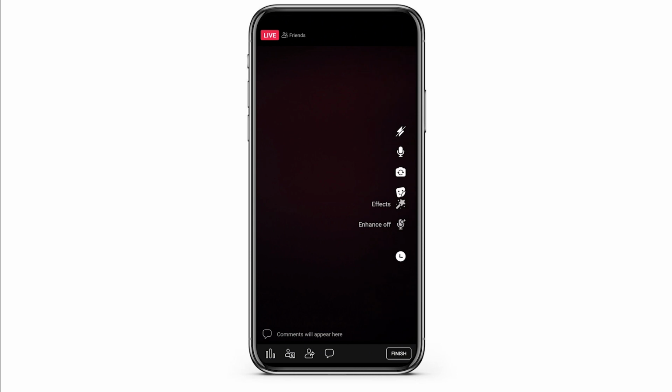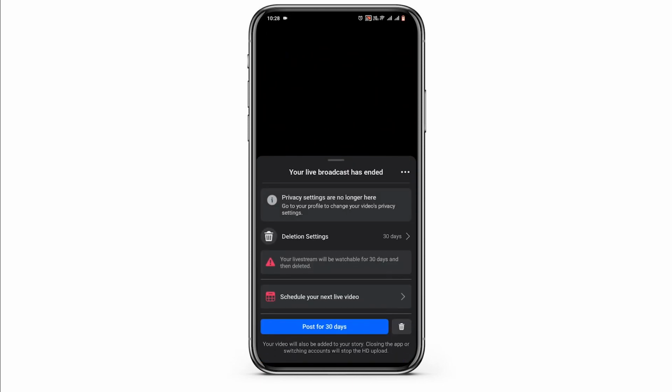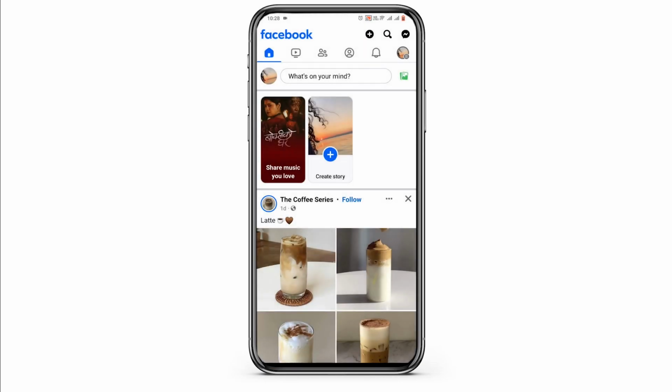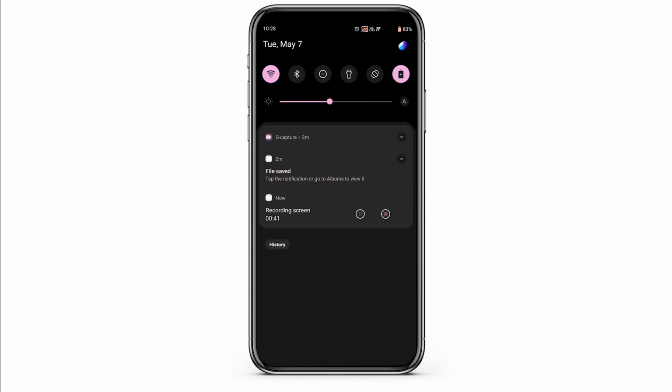First and foremost, you need to finish your live. Just tap on the finish option. Now wait until it loads up. Then tap on the delete icon to delete the live broadcast. Once you are done from here, give it a refresh.